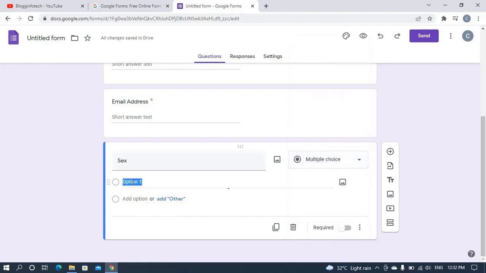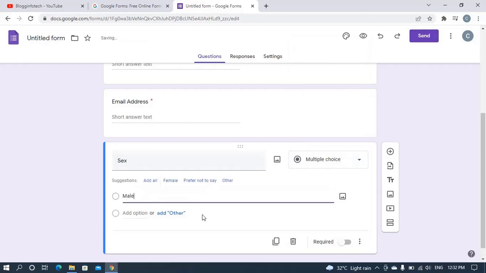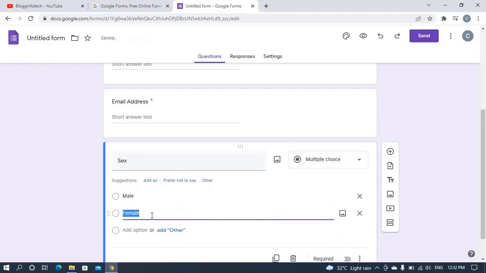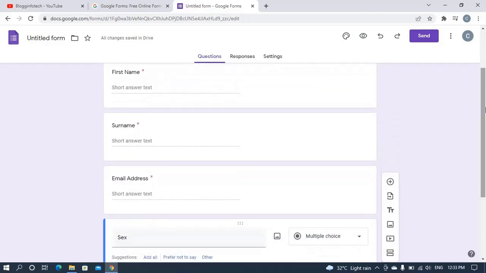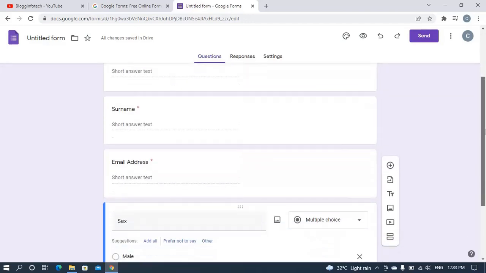Now, in the first multiple choice option, if the person is a male, it's best for the person to select male. So now I want to add another option, female. So if you're a female, you can select female. Also, I believe this question should be required as important. So now I'll turn this on. So it is important. So now we've got the name, the first name, the surname, the email address, and the sex of the person.